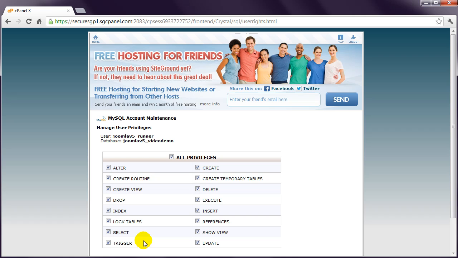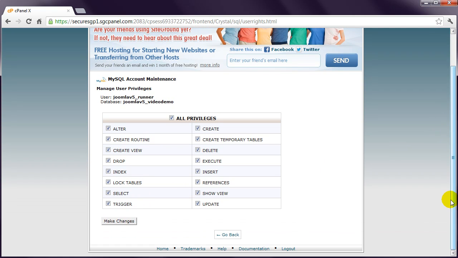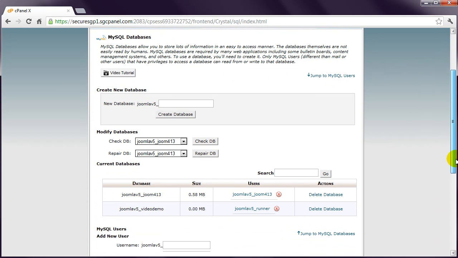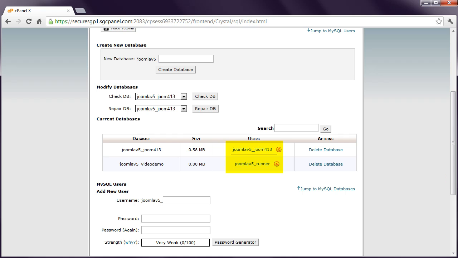When assigning a user to a database, you need to specify what that user is allowed to do with the database. With Joomla, you need to choose All Privileges and then click Make Changes. Now when you go back, you can see that there is a user listed next to the database. This step can seem a bit confusing for beginners, but the good news is you don't need to understand what you've just done. Once the database has been created, you don't need to worry about it again.